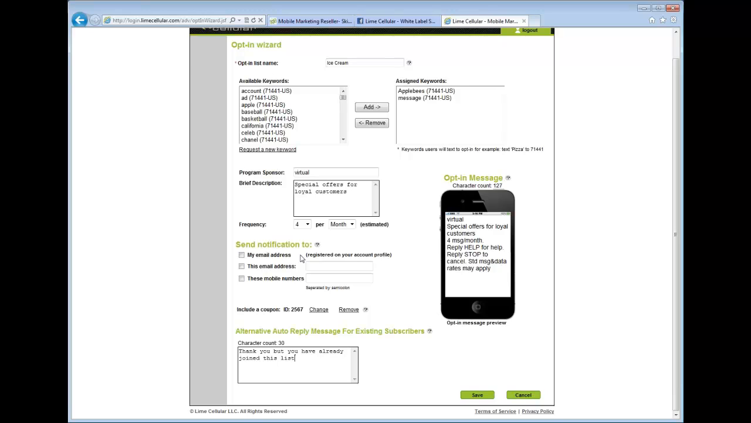So that way when someone opts in, then opts out, and tries to opt back in again, they would get this message. Also, our platform is set up so that if someone opts into a list and you send a coupon with it, they'll receive it the first time they opt in. If they opt out and then try to opt back in to get that coupon a second time, our system still has that number stored, and they will not be able to receive the coupon again.